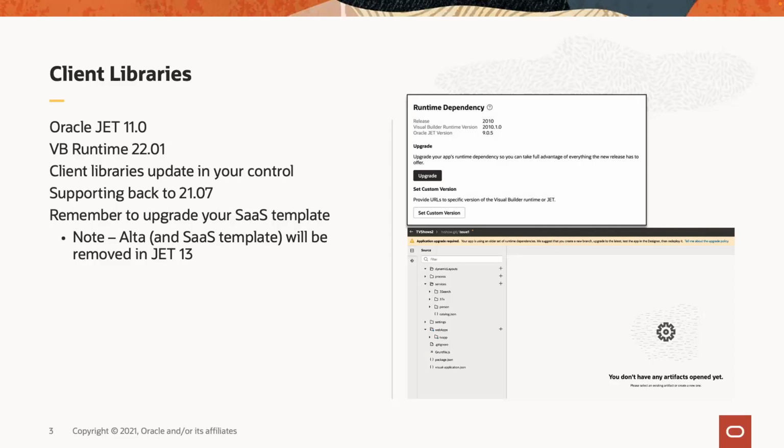One thing to remember: if you're using the Oracle SAS theme for your application, what we call the SAS 13, this blue type of UI, or in fact any template or skin that is based on the Alta look and feel, you also need to upgrade those. We have a new version of the SAS template, matching Jet 11 and VB Runtime 2201, on GitHub, where you can download the new version and upgrade your application as well. This would guarantee that your application continues to look and feel the same as before.